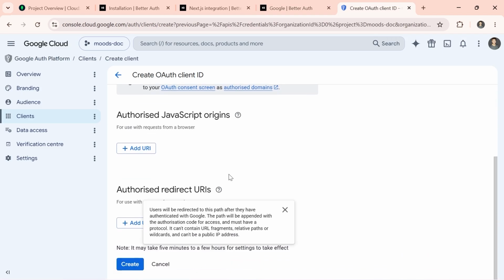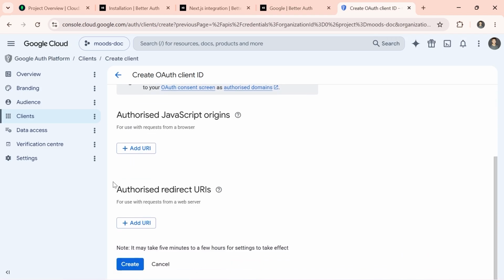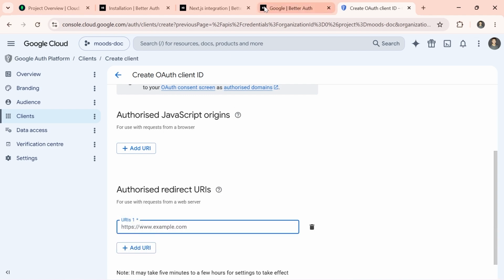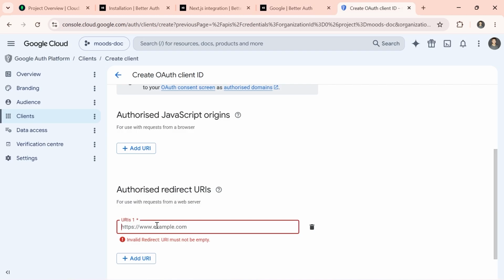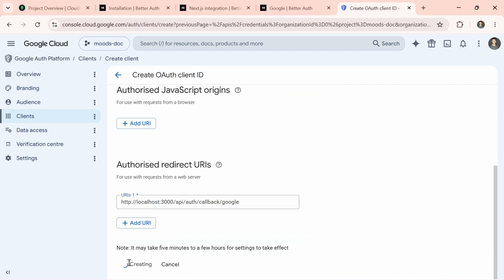So let's scroll down here and choose Authorized Redirect URIs and then Add URI. And then let's copy that from here and simply paste it here. And then click on Create.